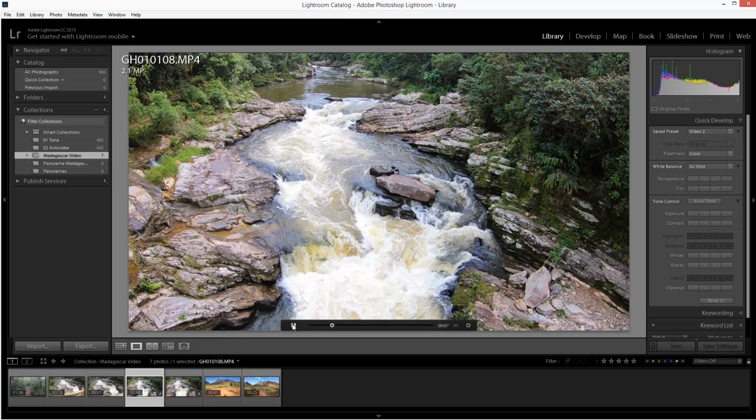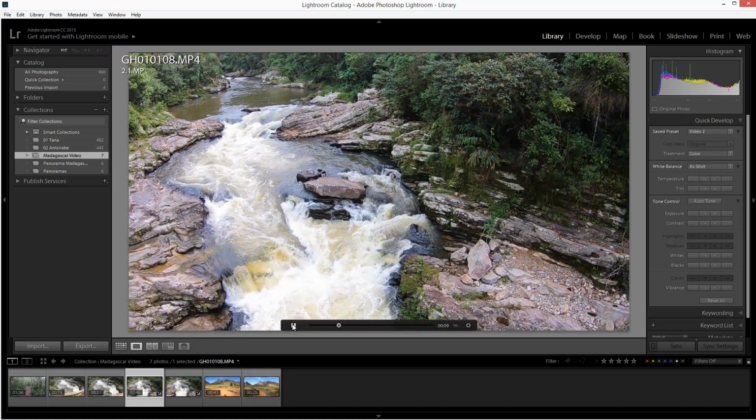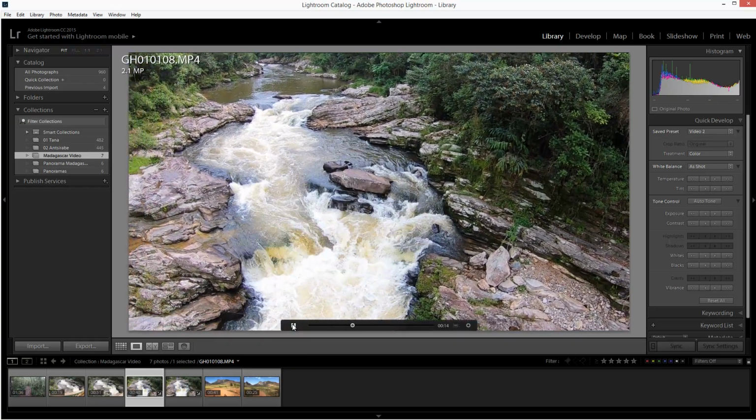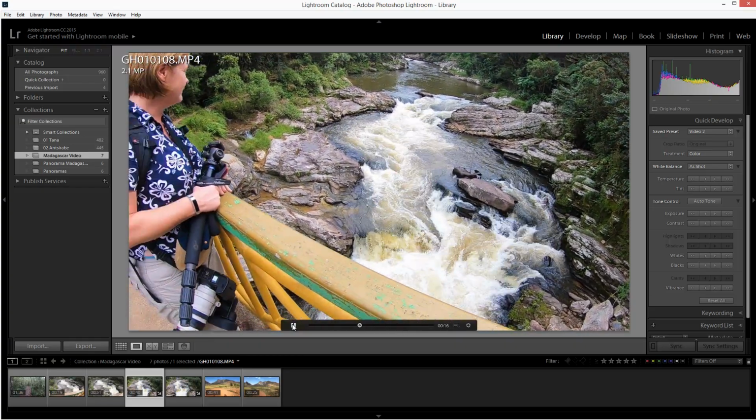Okay, and that very simply is how we can create a video preset using a template, which is a screen grab from the video, to apply back in the library module. Very effective.